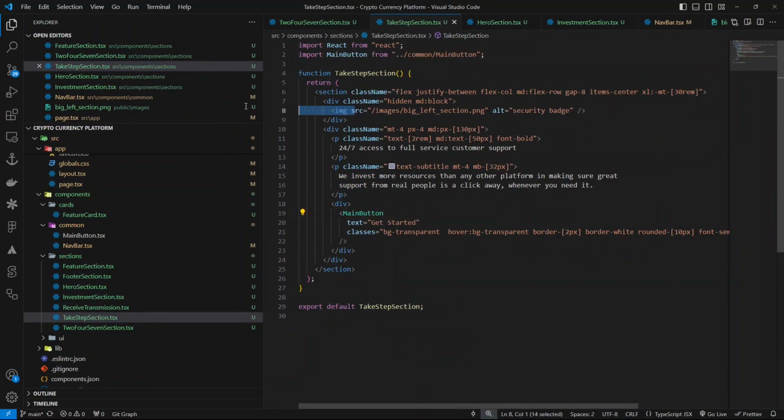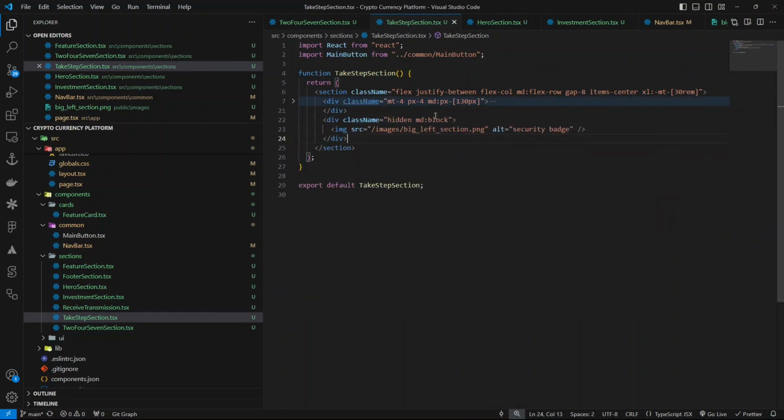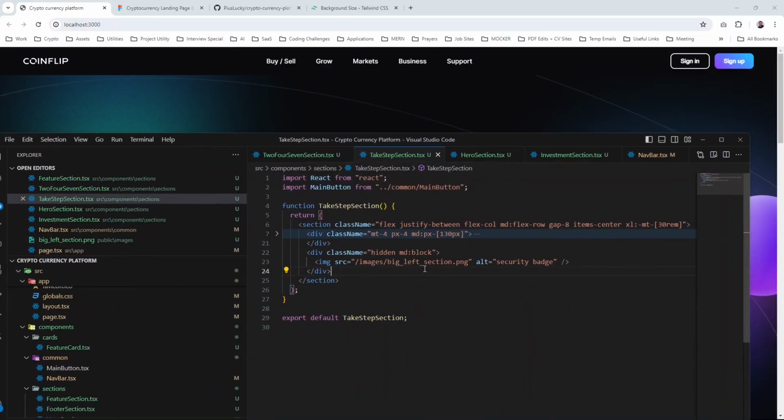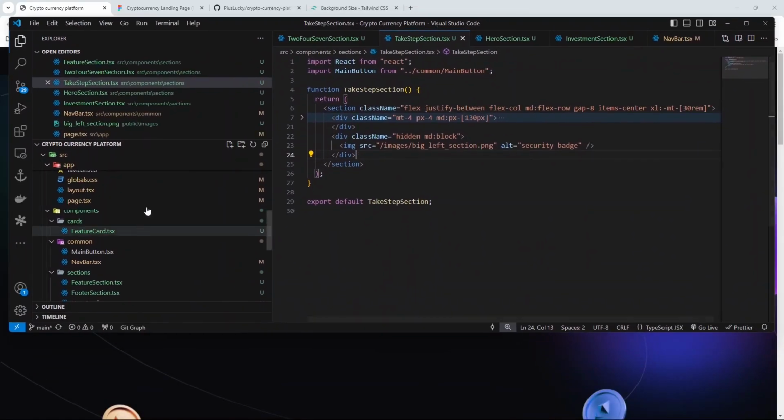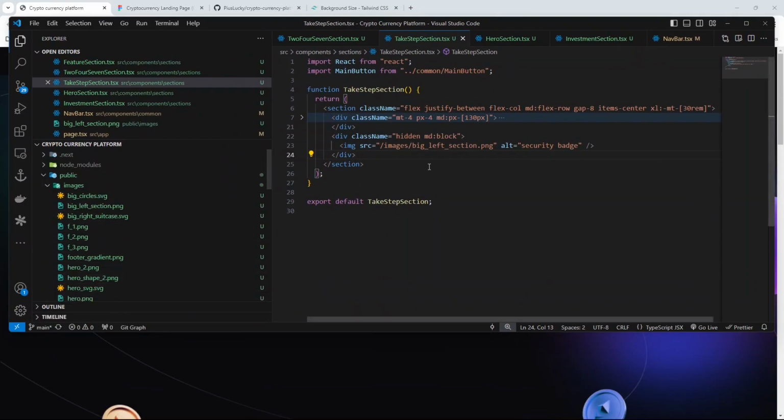Right, so yeah, the thing though will be that the image will be on the right. You could reverse it, doesn't really matter. So big left section. So big right case.